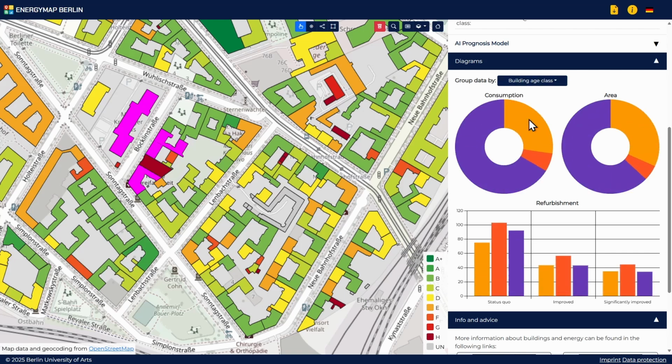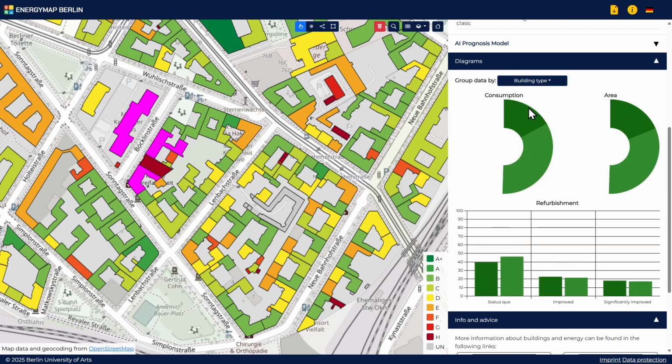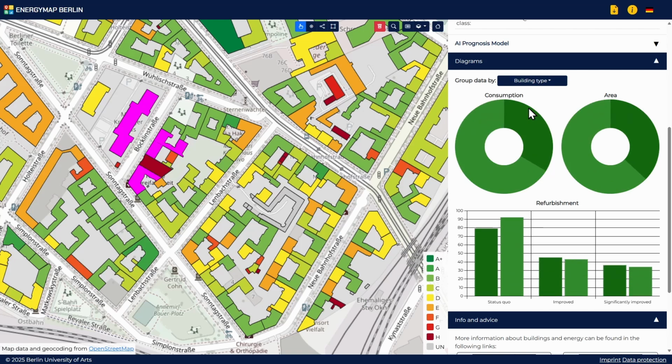The lower bar chart shows the impact of refurbishment measures on the selected buildings. Our assumption about the current condition of the buildings is labeled as status quo. Feasible energy improvements are represented in the improved and significantly improved scenarios. The bar chart also shows building data grouped based on the selected category. You can delete your current selection using the trash can button.